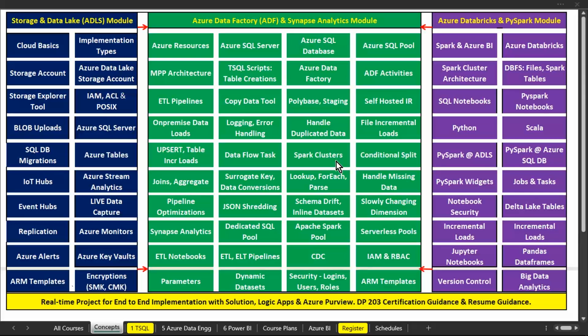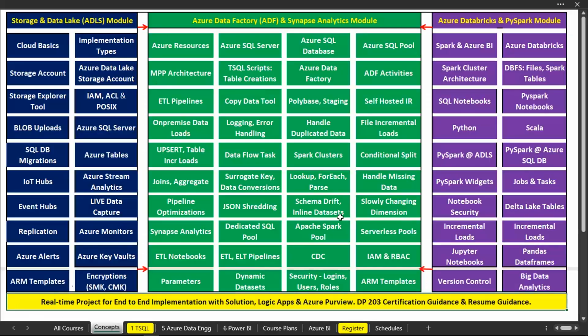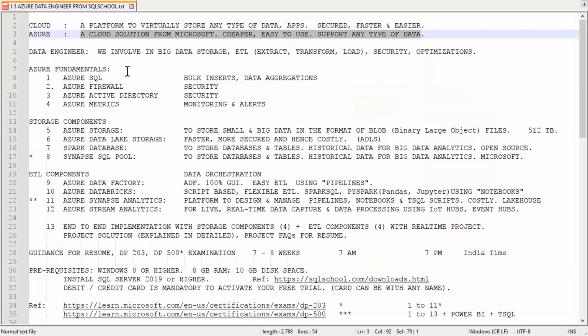Now, to step into these concepts, we have the main major simple definition of cloud. What is cloud? Yes, a remote storage platform. One such cloud from Microsoft is called Azure, on my screen now. Cloud, a platform to virtually store any type of data or applications. Azure, a cloud solution from Microsoft, cheaper, easy to use, supports any type of data. I was showing you multiple components here. Let's understand the main major components and their definitions now.